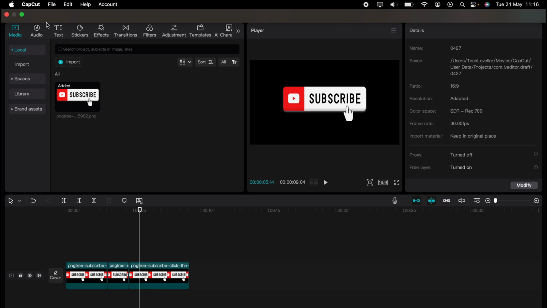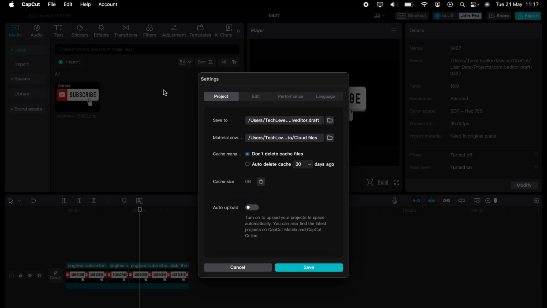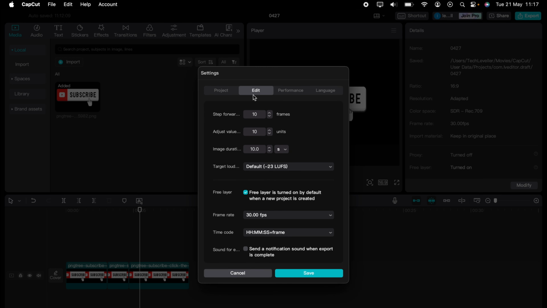You come up to the top here, select Capcut, and you want to head into the Capcut settings. Then you want to come to Edit, and you'll see here Image Duration, and you want to change this to how many seconds you want. So for instance, you can change it to 2 seconds. This represents seconds here at the end.